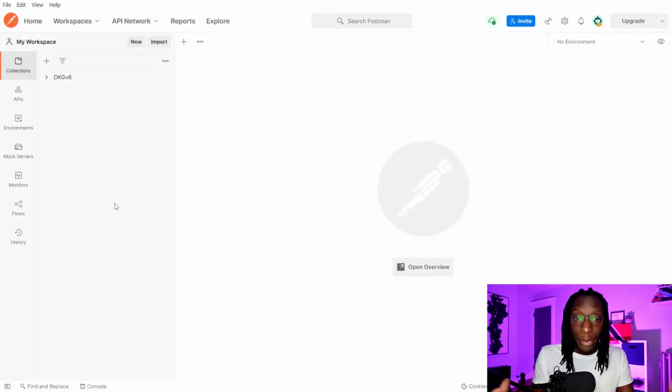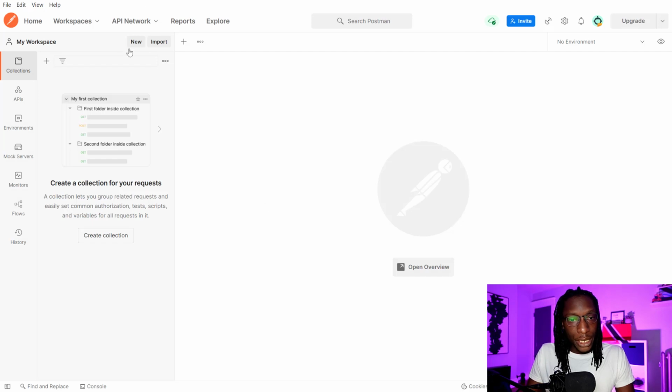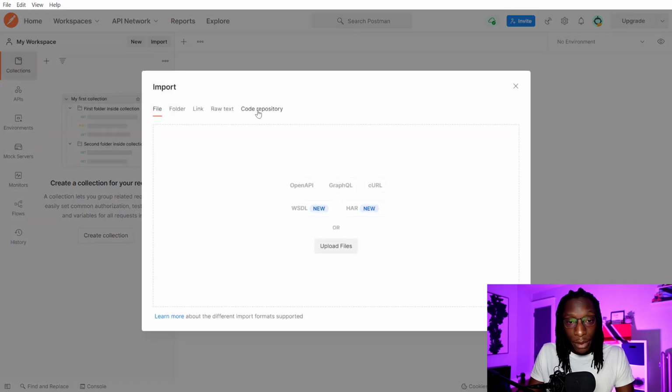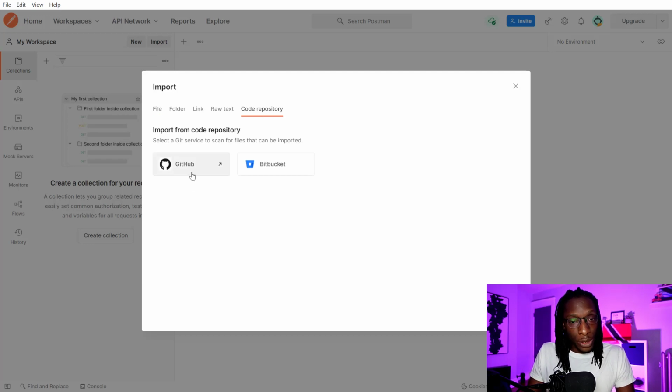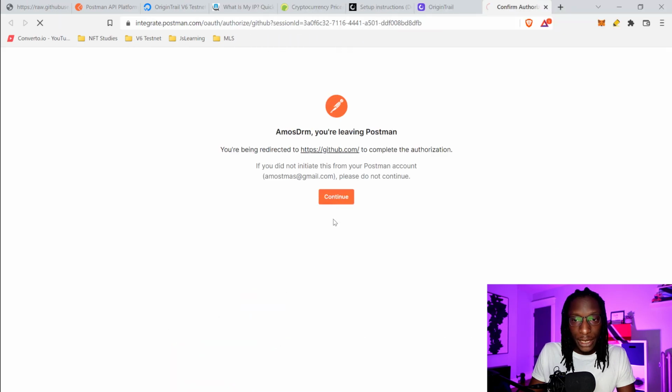Now, as a developer, there is another way to do this. So let me just go ahead and delete this right here. And if you do have a GitHub account, you can actually import the collection directly from GitHub. So we can go to GitHub and then hit continue.